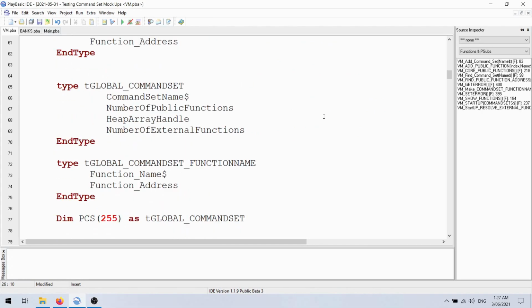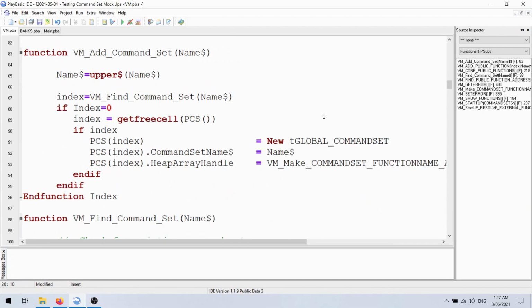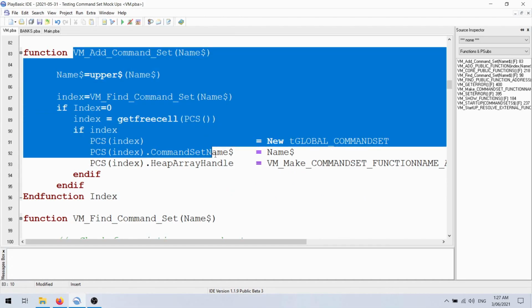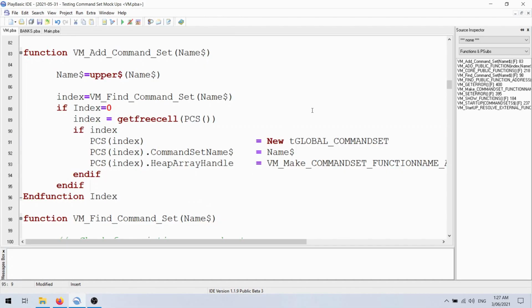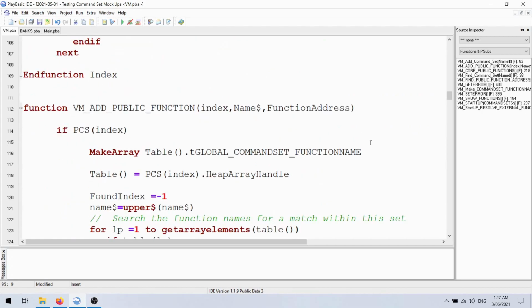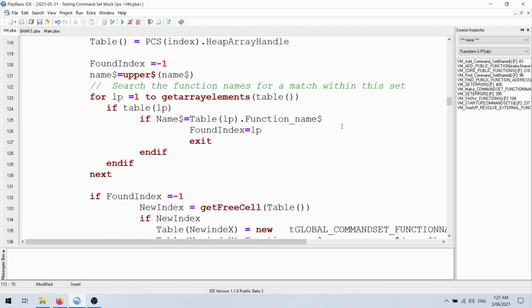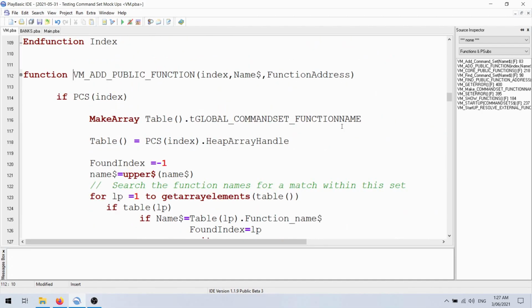This is an emulation of how this will work. This is written in PB code, of course. So we've got a thing to add the command set. We're just dumping it into an array. We've got a function to find the command set by name. We've got a function that's called when we add public functions. So we're adding the function to a list of functions that are under this particular command set.